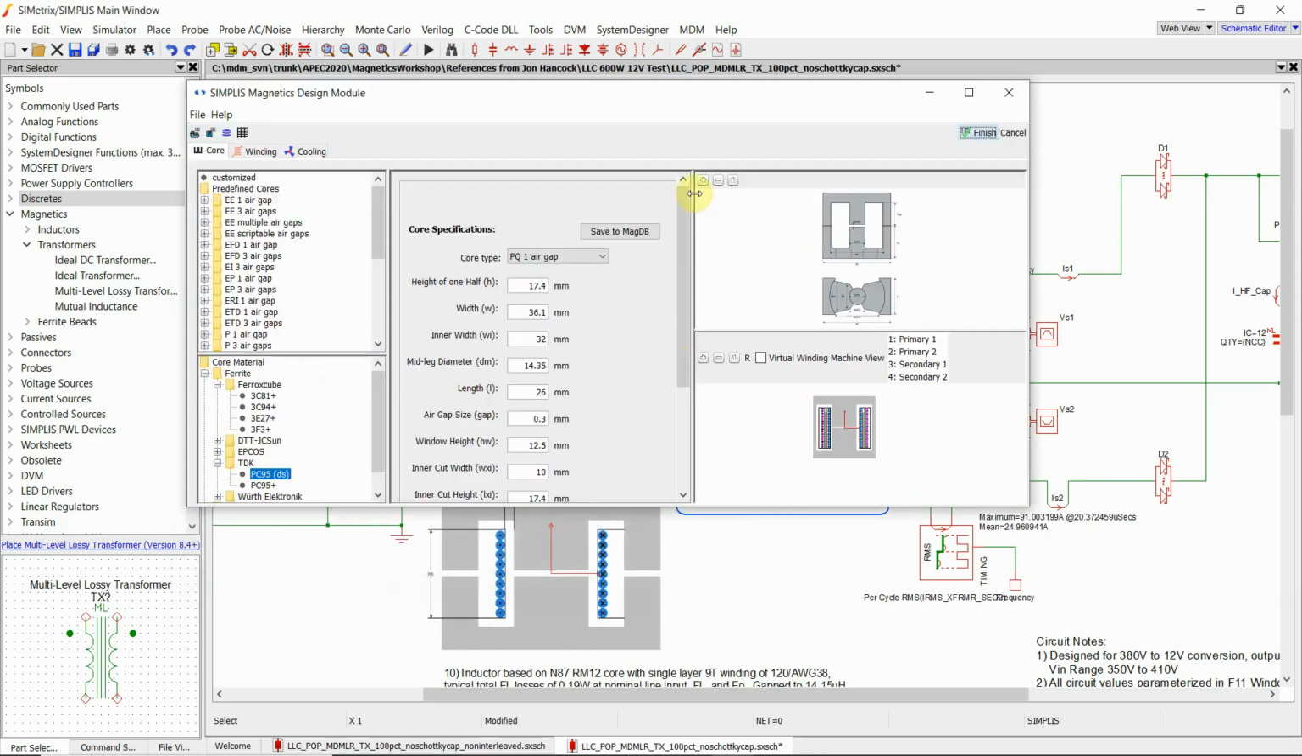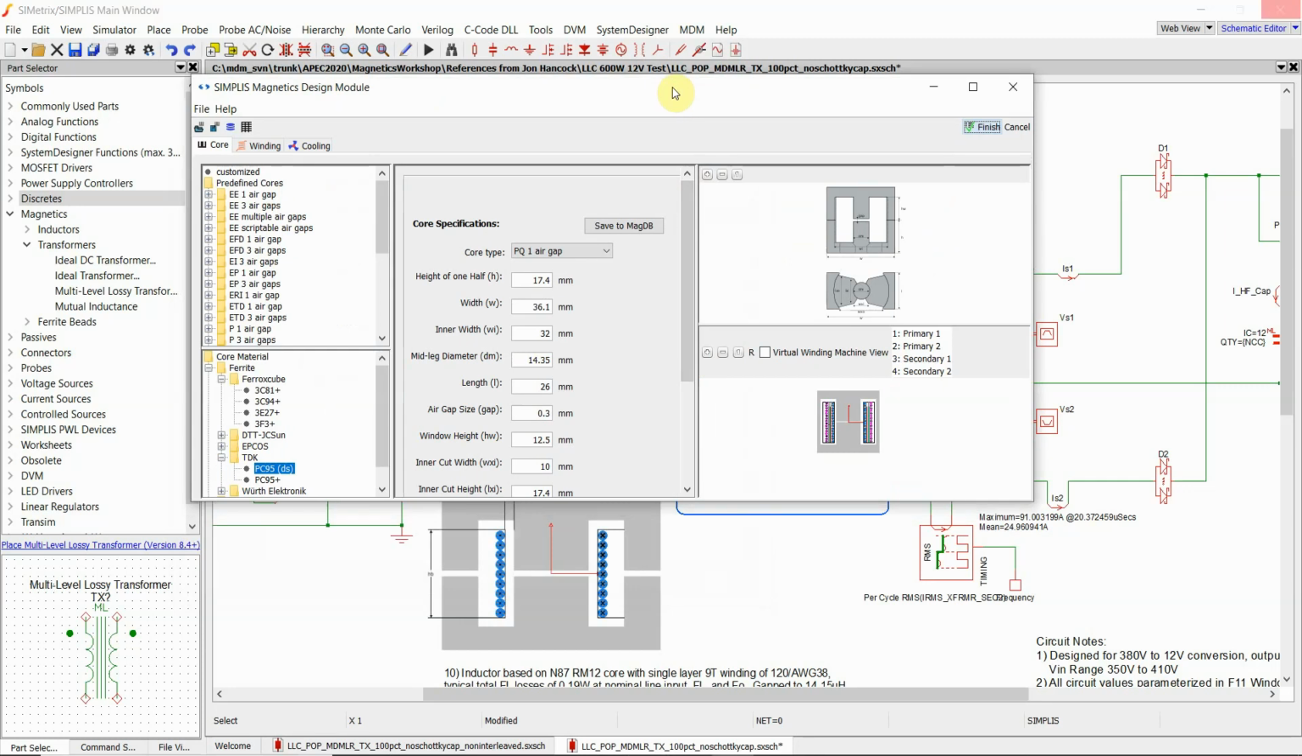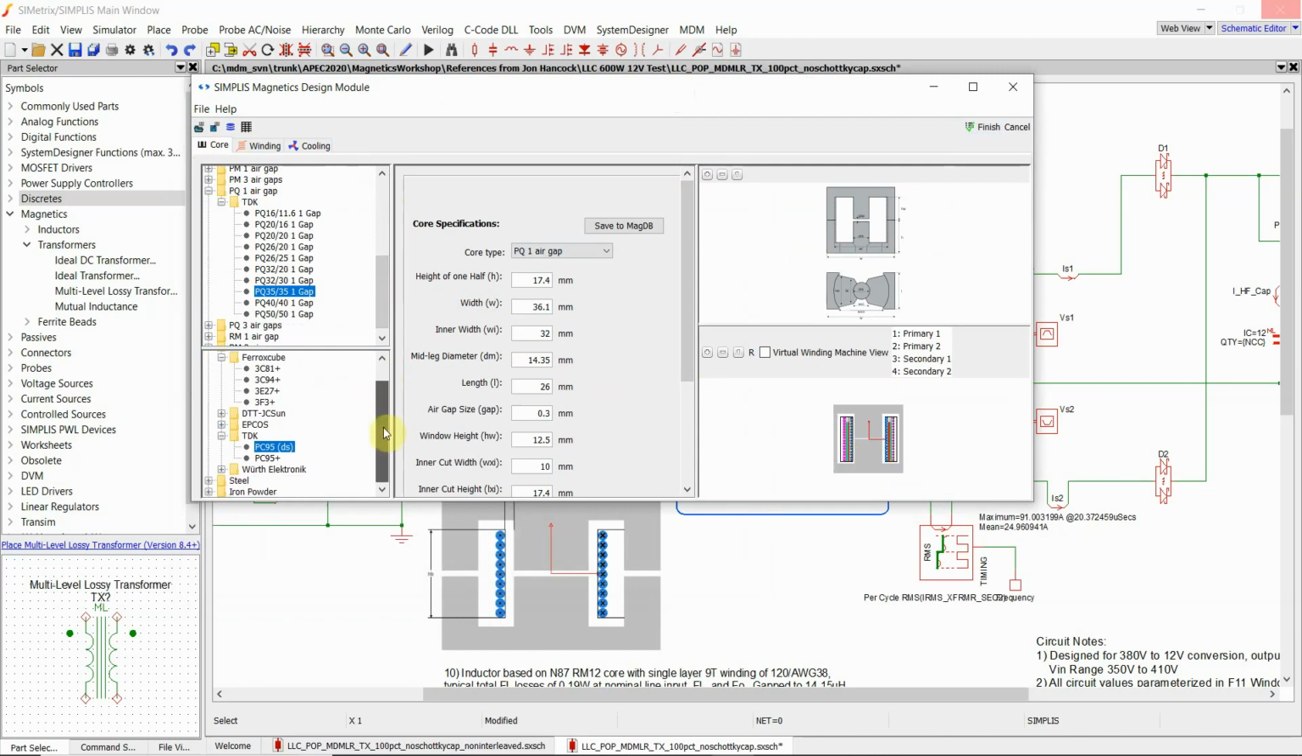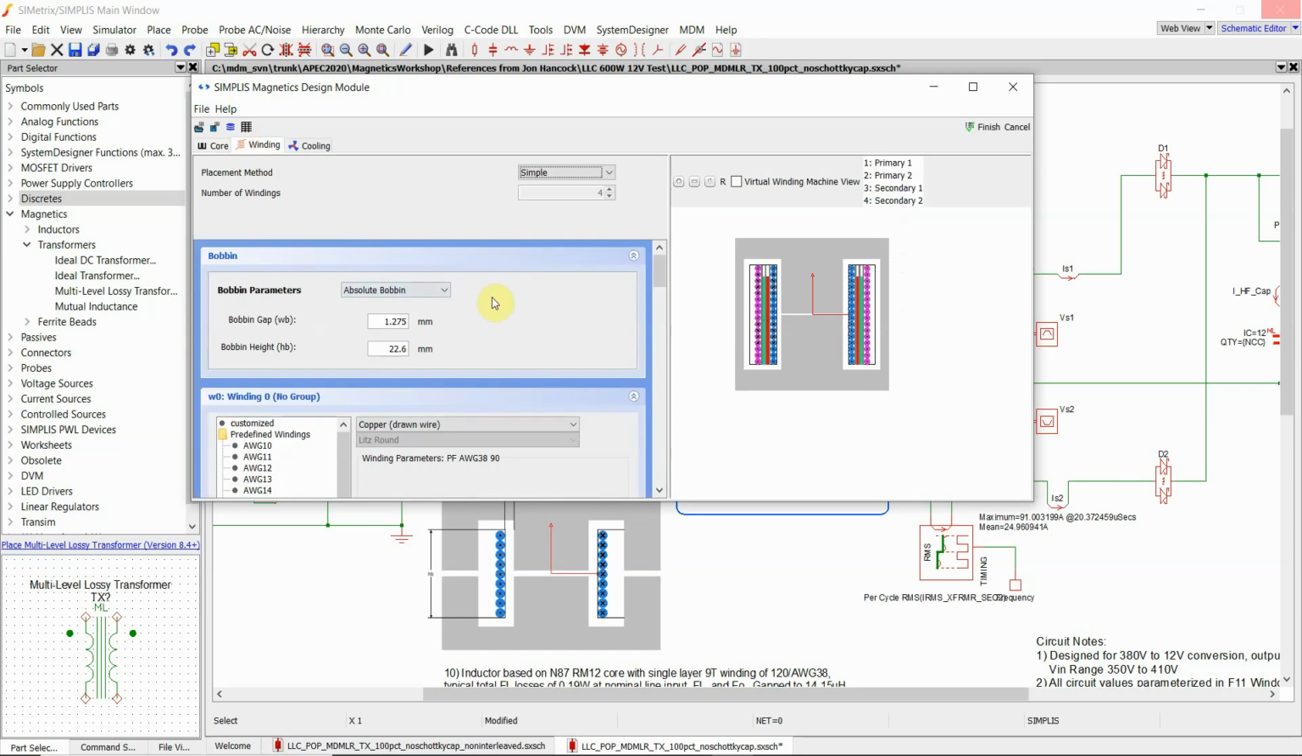And now the main MDM window has come up again, but now it's configured for transformers. The core tab is pretty much the same. So we have again a core selection. In this case, it's a PQ35 core, and the material being used is PC95, also from TDK. The winding tab is now slightly different.